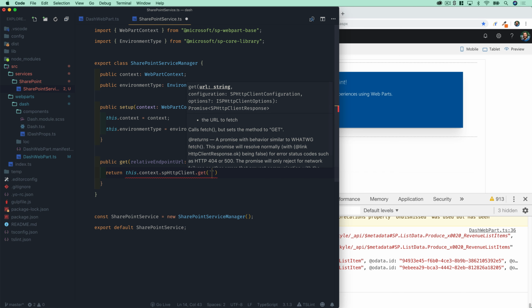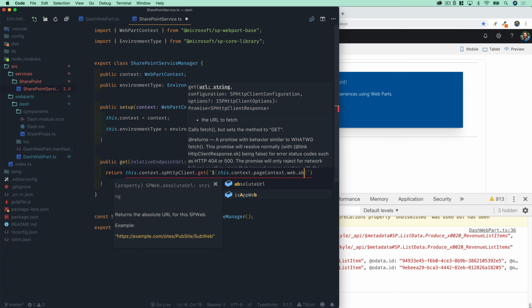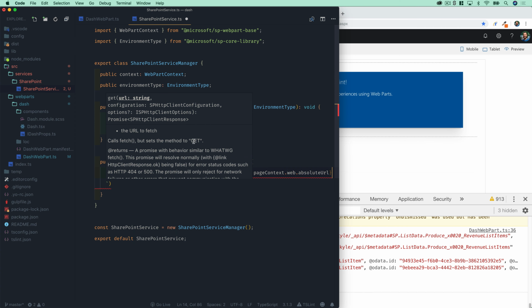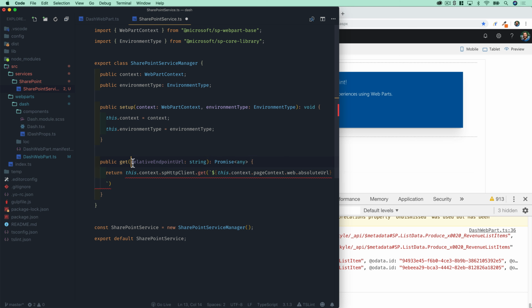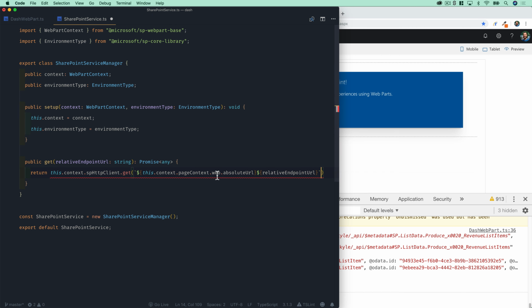And within here, we'll set up a template string, and we can automatically go ahead and get this.context.pageContext.web.absoluteUrl. So we'll always automatically add the current web's absolute URL, and then we can simply add the relative endpoint URL onto the end of that to create our full URL. Let me close the sidebar so we have a little more room here. So that'll just basically take the absolute URL and add our relative endpoint URL on the end of that.